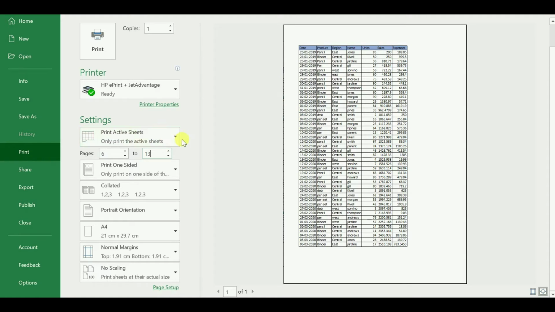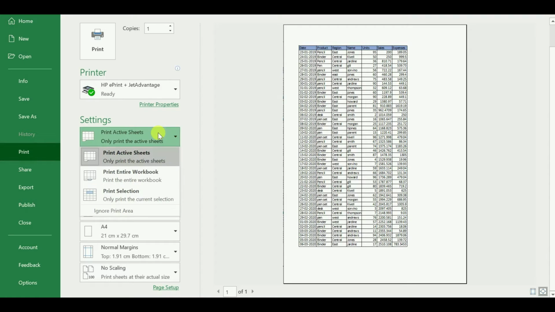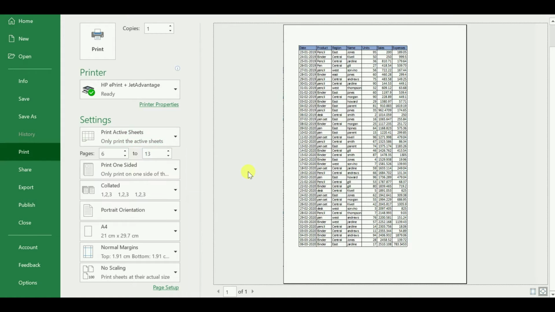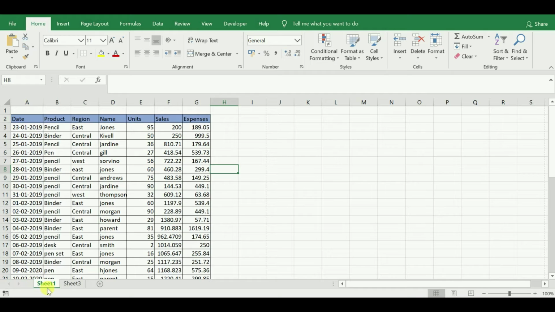Next we will see about the print selection. In print selection, when you click on it, you will get different options: print active sheet, print entire workbook, print selection. First we will see about print entire workbook. A workbook is the collection of sheets. When I select print entire workbook, it prints all the sheets.